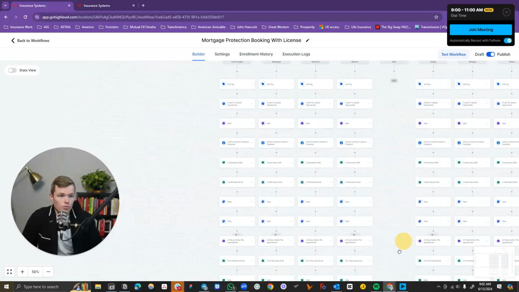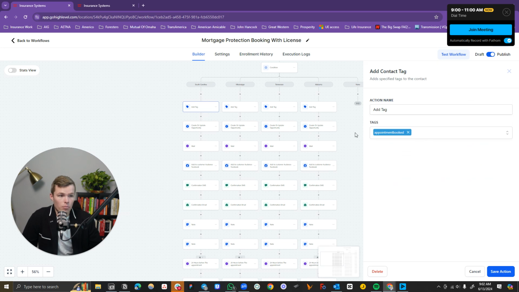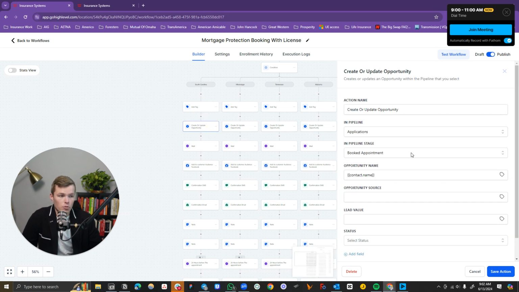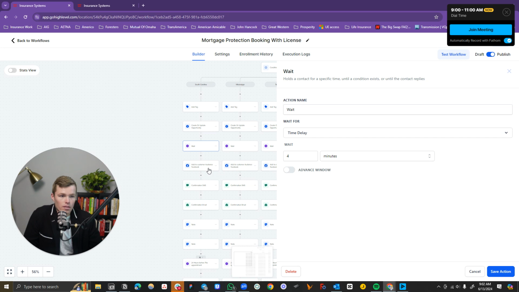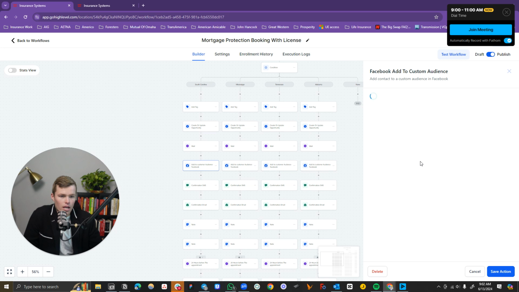So how I like to run my appointments is I'm going to add a tag that is going to say appointment set, so I know that my appointment has been booked. I'm going to add them to a pipeline, which is my applications pipeline as well as my booked appointment pipeline. Then at that point, I'm just going to wait, and then I'm going to send them a confirmation SMS. This is more for running Facebook ads. If you're starting to run that, you can add them back to a target audience. Let me know if you want to see a video on that. I can show you how I set up that workflow in order to set up target audiences on that.